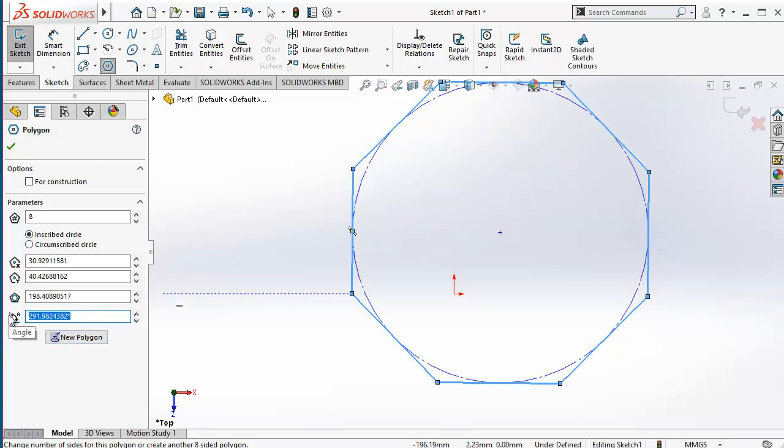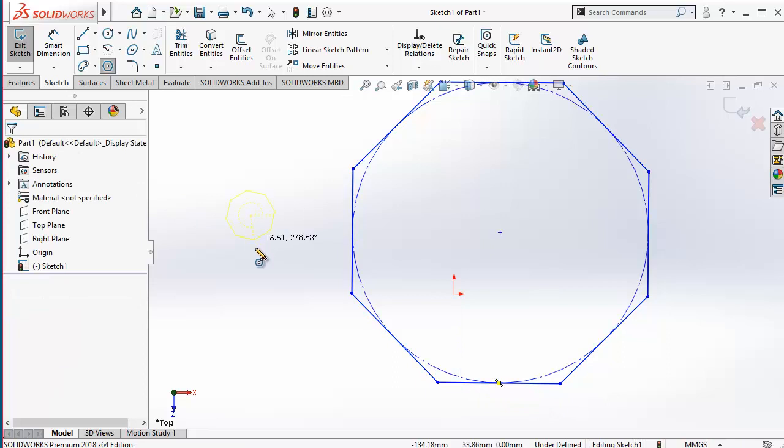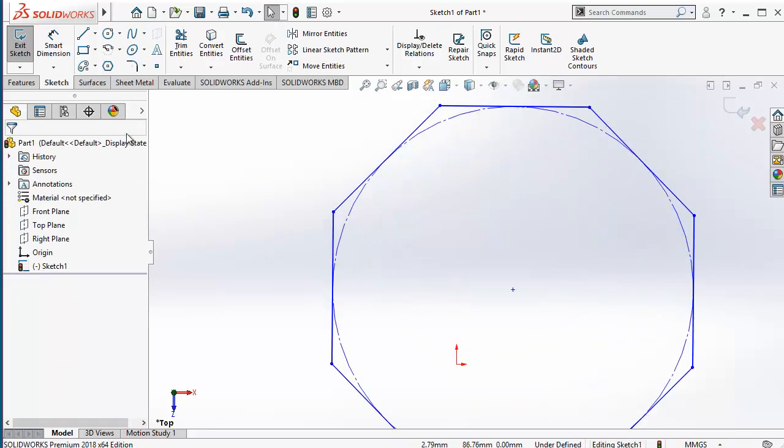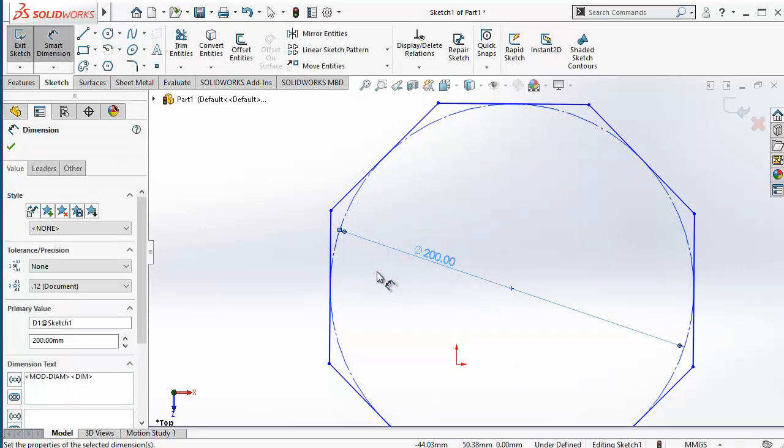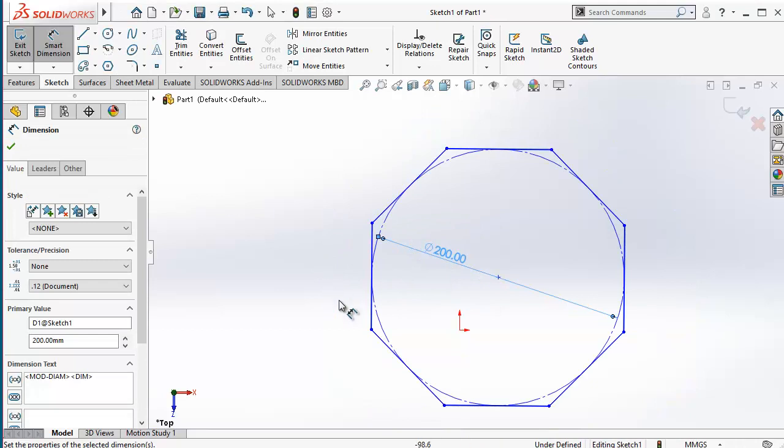For example, I am making this one as 0. So you can see this is aligned with the horizon. Clicking for this, now I can define the inscribed circle for this polygon. This is the one way of defining the polygon.